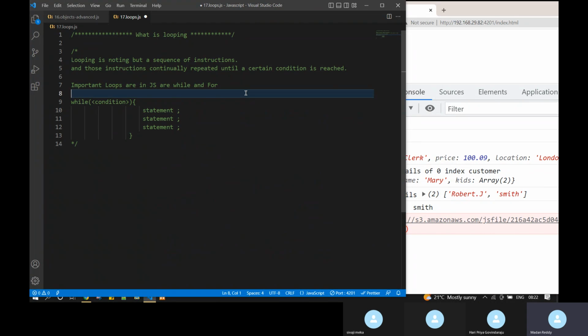A loop is nothing but a collection of instructions. There are some few statements you have to execute based on some condition. In that situation we are going to use a loop. Looping is a kind of instruction that is continually repeated until some condition is satisfied. Important concepts in JS are the for loop and the while loop. We have one more loop called do while, but no need to focus much on that. So while and for loop.